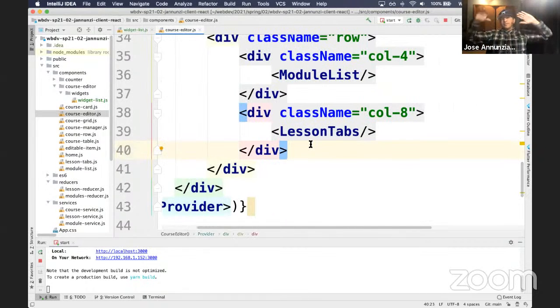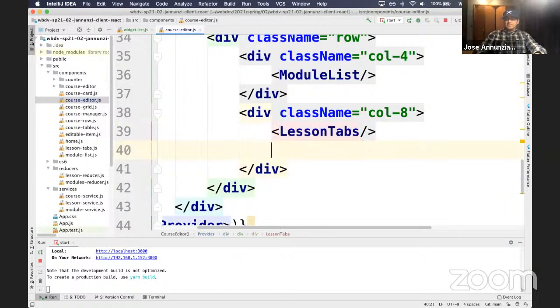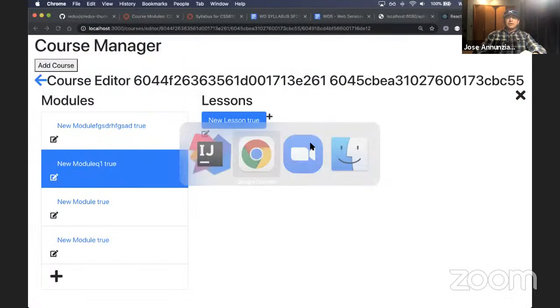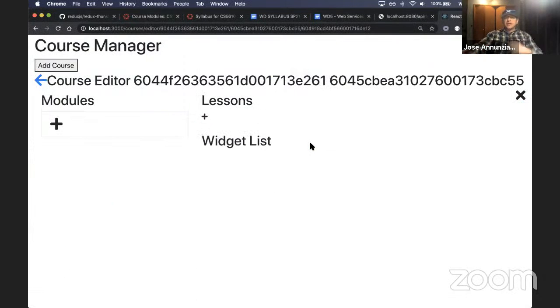There should be a lesson tab, then the topics, right? And then the widgets down below, right? But we don't have the topics, but we'll have to do without. So under here, we're going to have the widget list like that. So if we head over here, notice that now we have the widget list, right? We have the widget list.